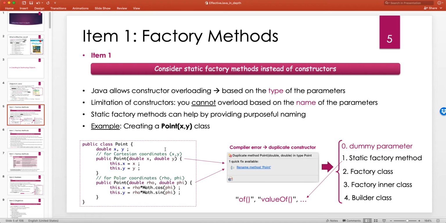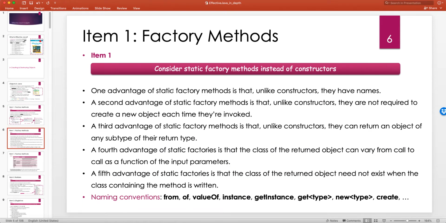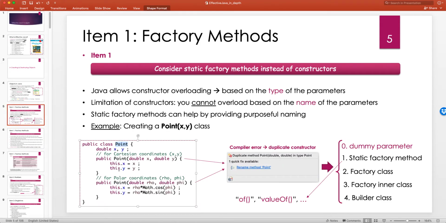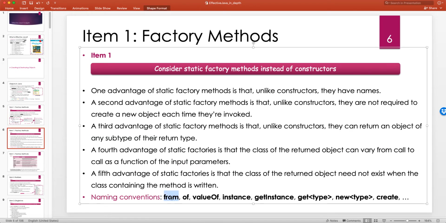If you recall, we said that in the constructor, the name of the constructor has to be the name of the class, and that's the main limitation. But the static factory methods don't have this kind of limitation. As I mentioned, the naming conventions for this kind of static factory methods are from, of, valueOf, instance, getType, newType, create, etc. Right? For example, our example was creating a point. So we can say Point.from, fromCartesian, fromPolar, or of.